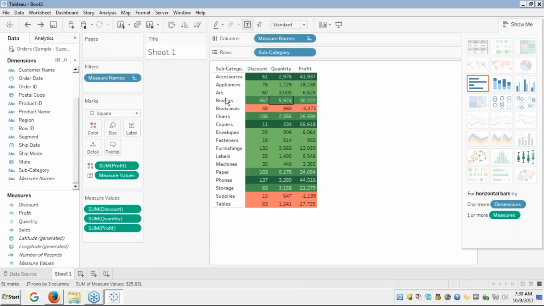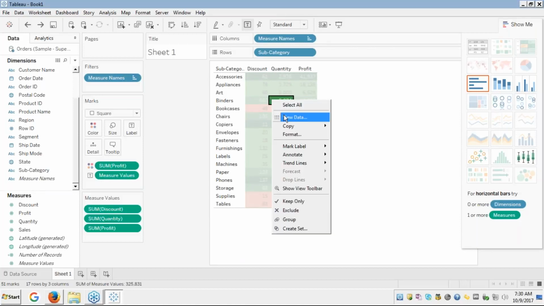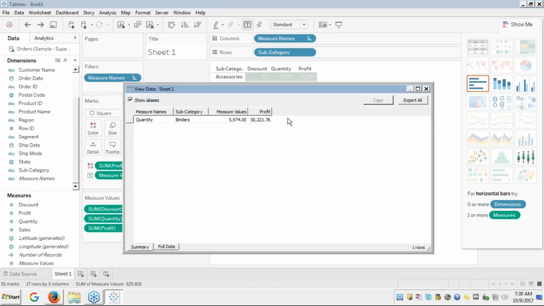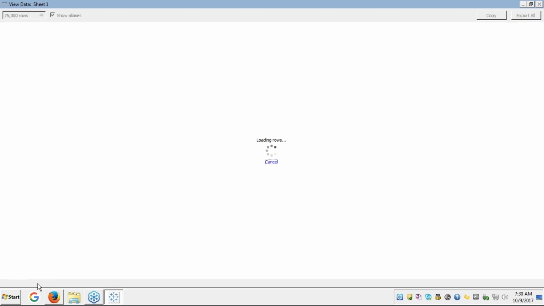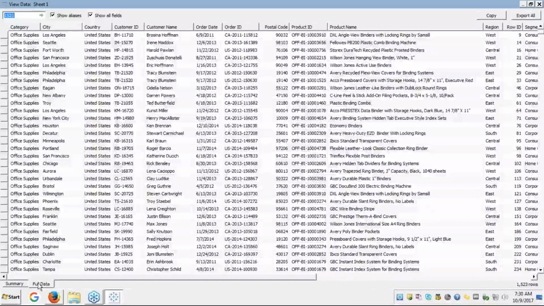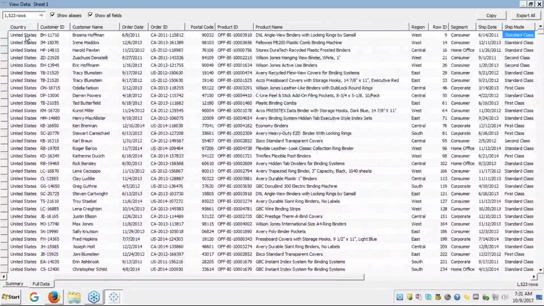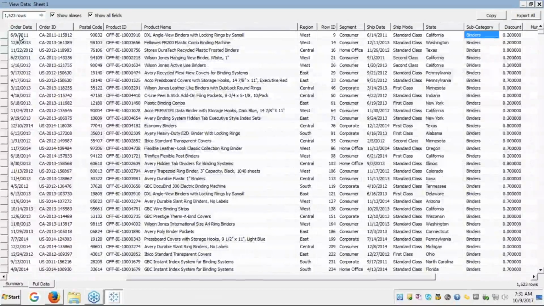I'm just right clicking somewhere here, friends, and clicking on view data. What is happening here? For example, for this measure name quantity, subcategory binders, this is the value and this is the profit. If I click on full data, can you see here? These many items under this subcategory binders. How many items are there? 1523 items are there, friends.